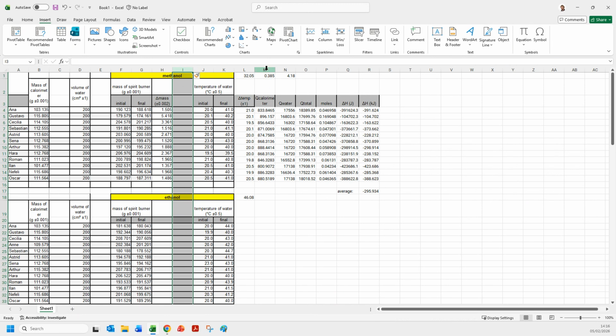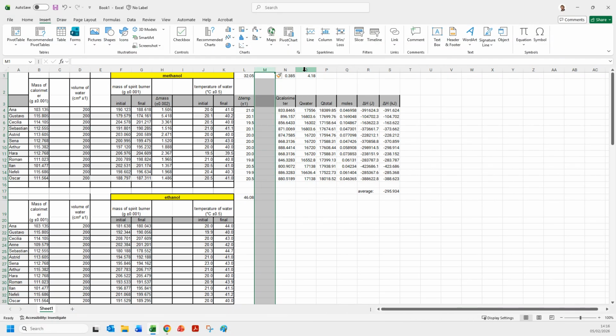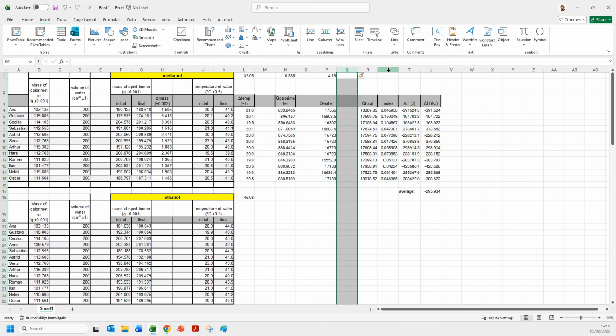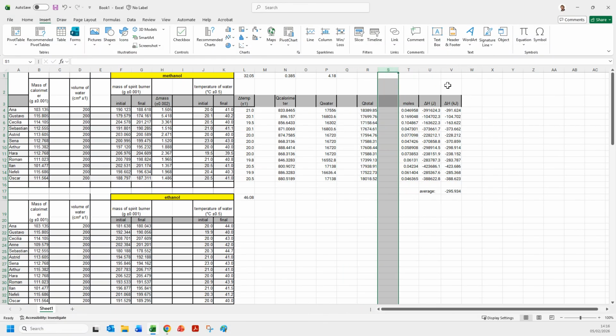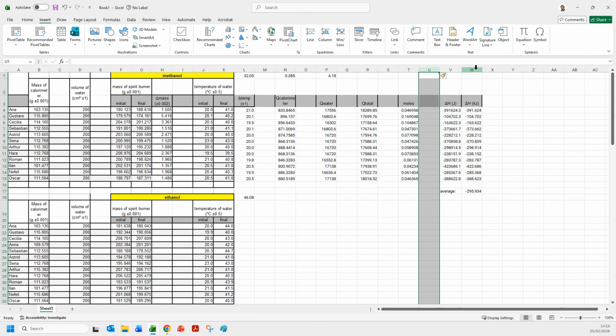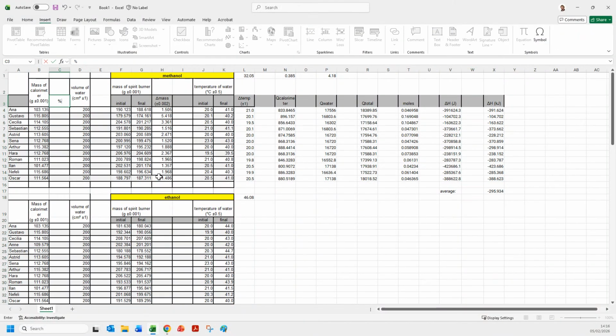An extra column between the change in temperature and the Q of the calorimeter. And an extra column next to each of these values that we just calculated. So I've now got spaces where I can calculate my uncertainties, and they're going to be percentage uncertainties. So I'm just going to put little percent signs into each of these boxes just so I know what I've got there.